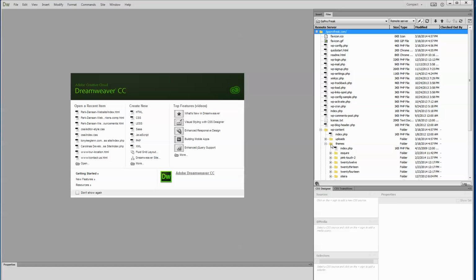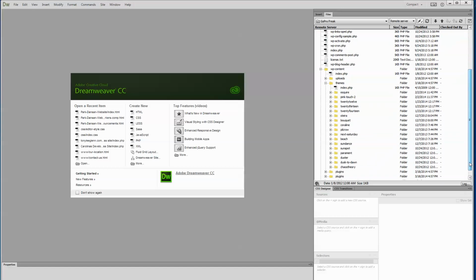Now, I don't want to download this whole themes folder because it has a whole lot of the free WordPress themes that come with WordPress. But what I'm going to do is download one of these, because that will allow me to have a structure for uploading. This will make better sense once I get to the upload part.